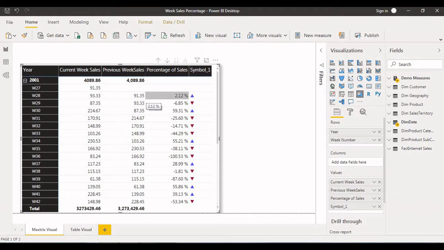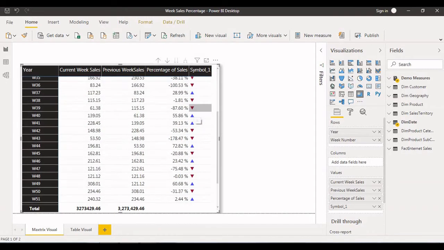Like that I have created this measure, and also based on this percentage of sales I am displaying symbols. If the percentage is positive, it's an upside arrow, and also a different color. If it is a negative percentage, it means downside, in red color. I have created these three measures, so I'll try to explain.